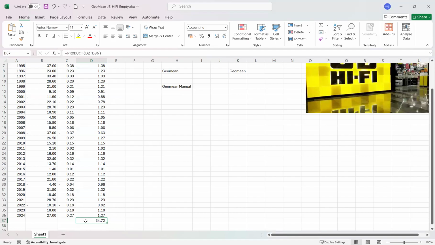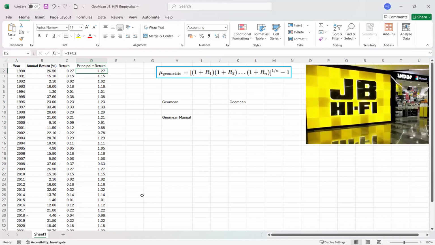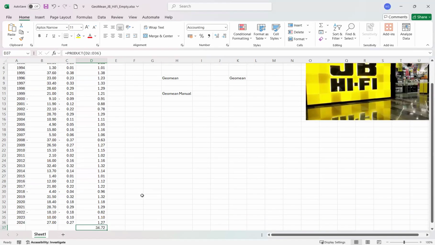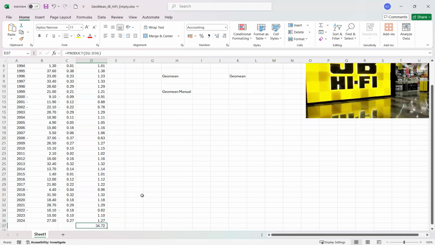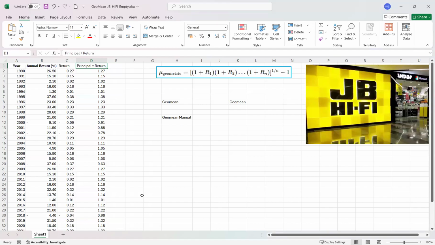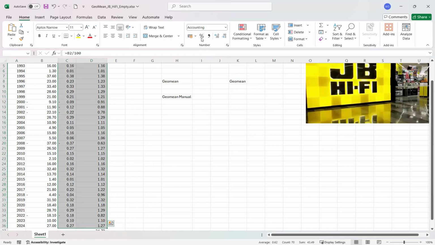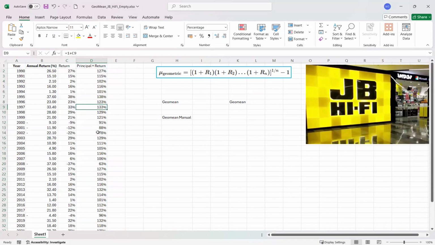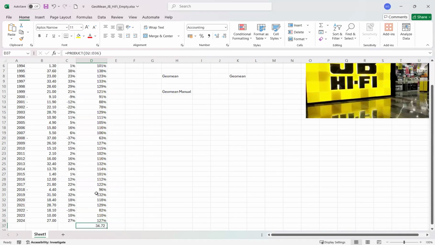Now we know that the return is 34 times since our first investment. Let's say if we invest $1,000, at the end of our investment it becomes 34 times, which is $34,000. I will change it to percentage. So this is the return. Quite good, I would say.